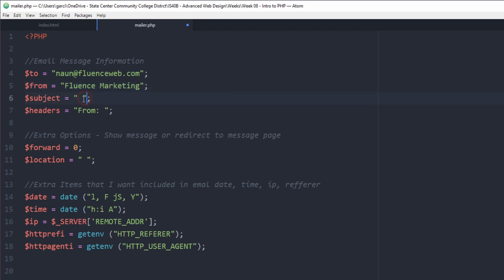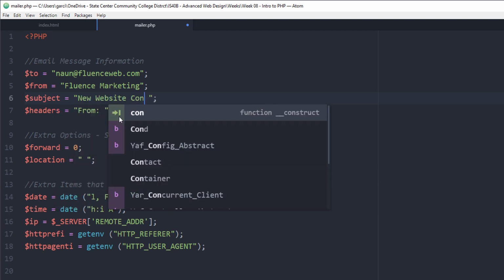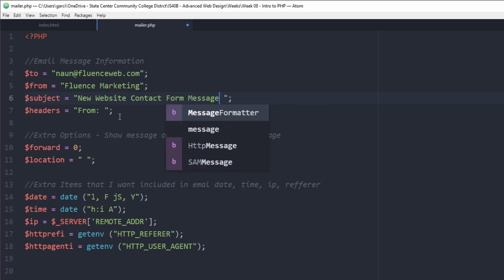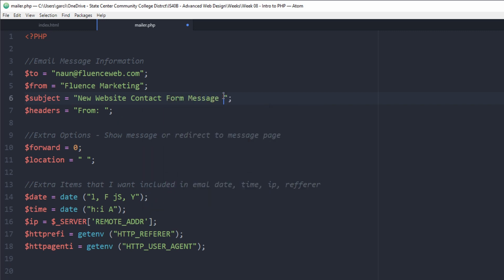And the subject, I want the subject to say new website contact form message. Again, you could have it say anything, but when it gets into my inbox, I want to know, hey, it comes from Fluence and somebody submitted a contact form message. And this header, I'm just going to call it Fluence Marketing again.